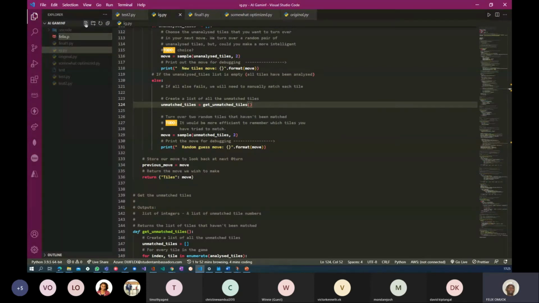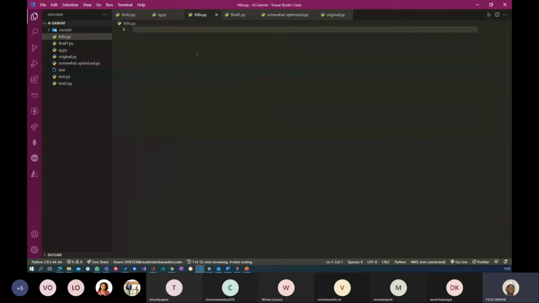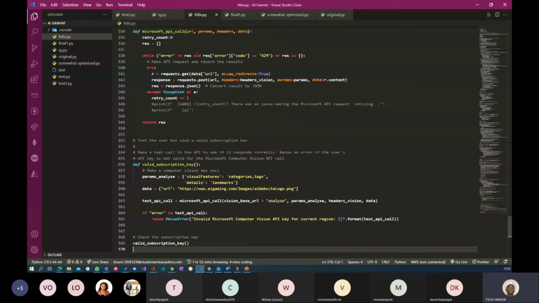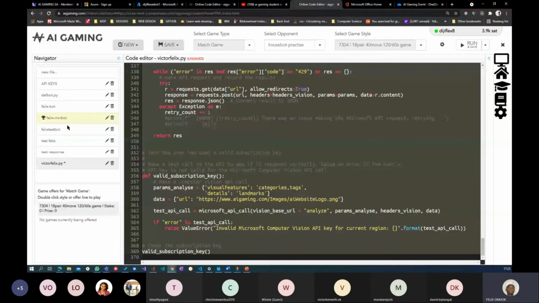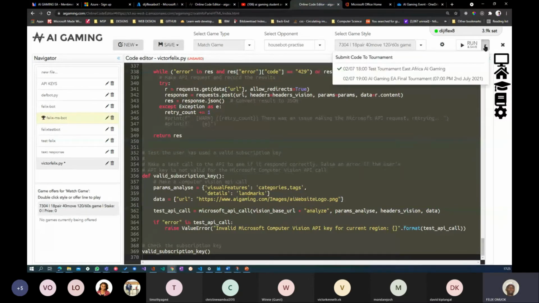Before we get started, I want you to understand how this portal works. On the left you have the navigator, where you have the files; you can delete and create. Once you have registered your file for the tournament, you'll see something like a champion cup on the left. That means you're registered for the bot. Under submit, go to the tournament: test tournament East Africa is ticked, meaning I'm registered for that tournament. If I click the drop down for run and save at the top right, I'm registered for that.